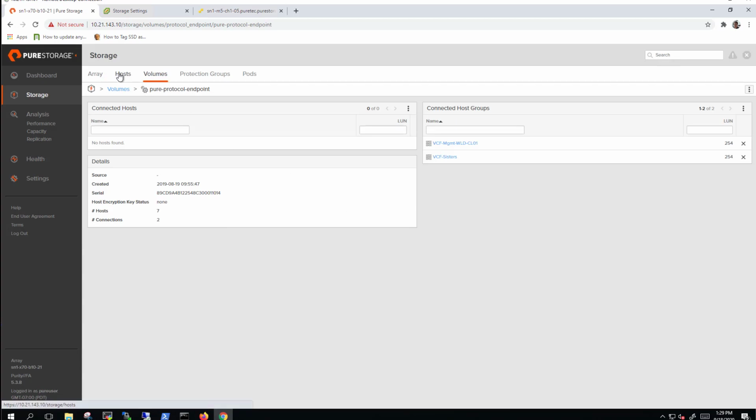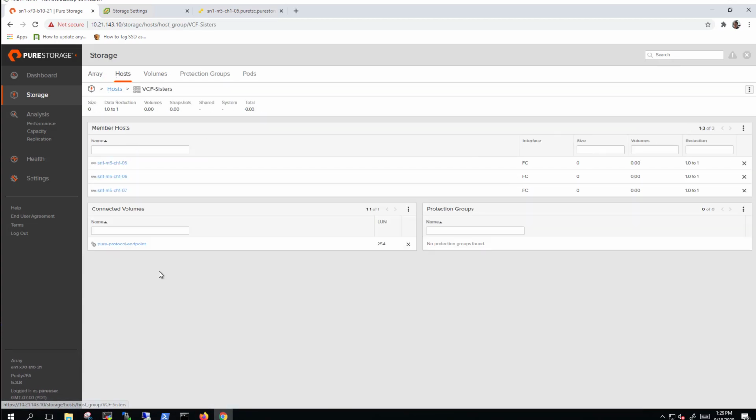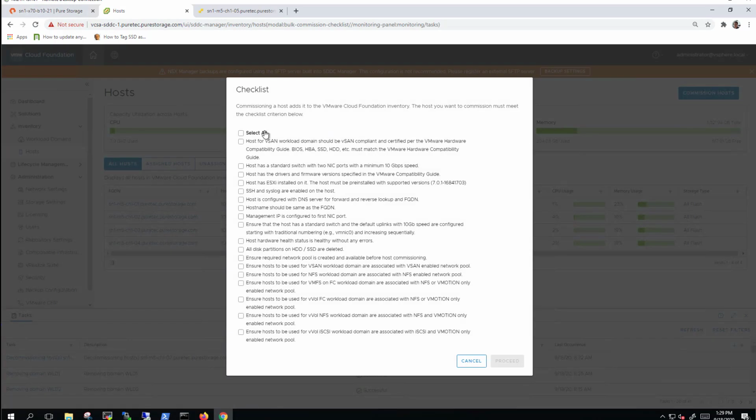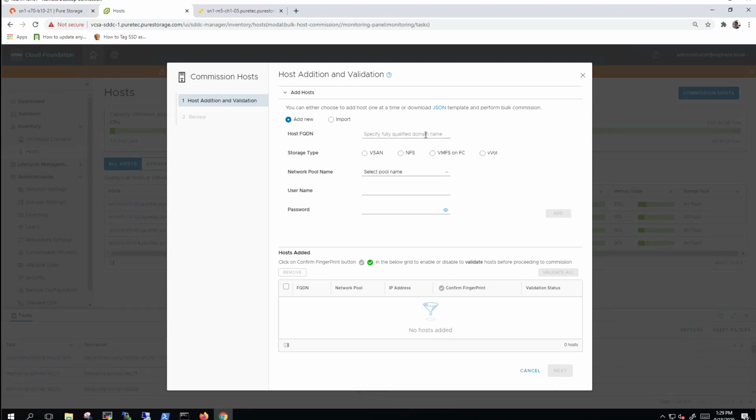All right, so now we can go back. Just a quick confirmation that our protocol endpoint is attached, and it is. This is important. This is a requirement for doing this host commissioning. Okay, so now we're going to commission those three hosts.